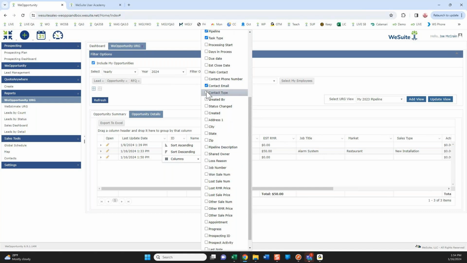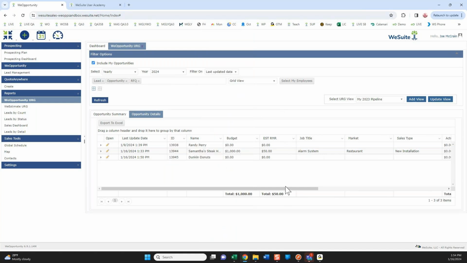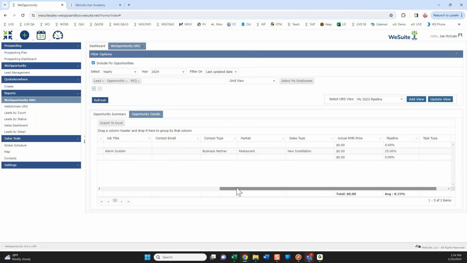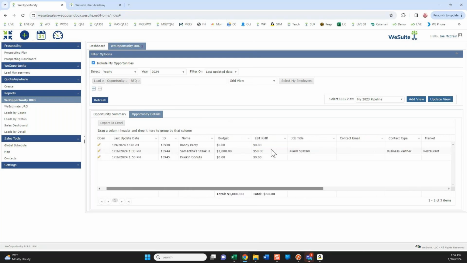We'll maybe turn on their phone and email. I put those on a lot because now I can run right through this and say, well, you can easily see I have no phone and email for some of these leads, so I'm going to get right on that and add in an email for these people. But now I can customize this. Say I want email up in the front.